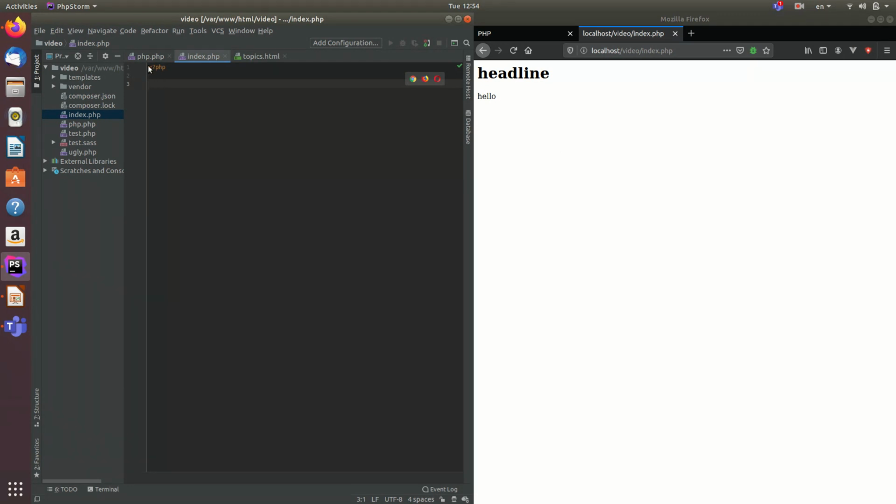PHP is a particular kind of tag, and in theory, this is how you close the tag. As you can see, my IDE already complains and says it's redundant. We don't need this, and I agree. There's no reason to ever stop the interpretation of PHP. That's what we're going to do.